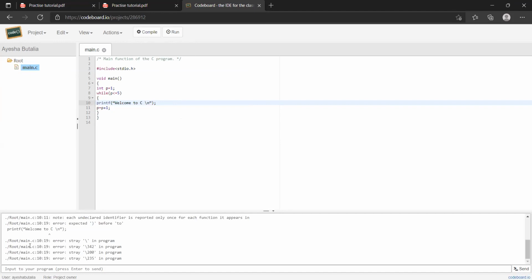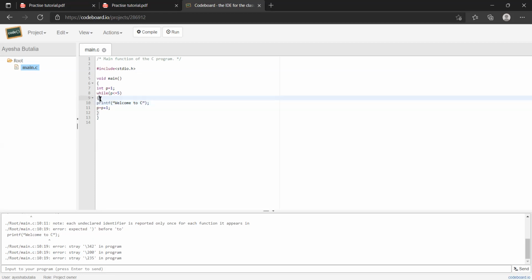It is showing here. What is it showing? Error: expected slash. So do you think we just remove this and let's see? There is a braces expected over here. Yes, I'm waiting.